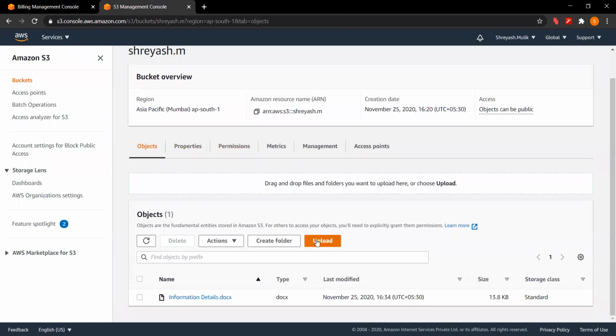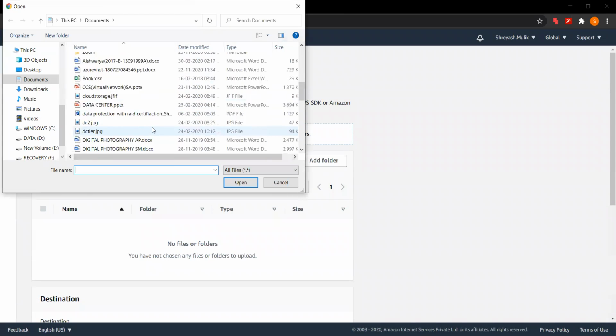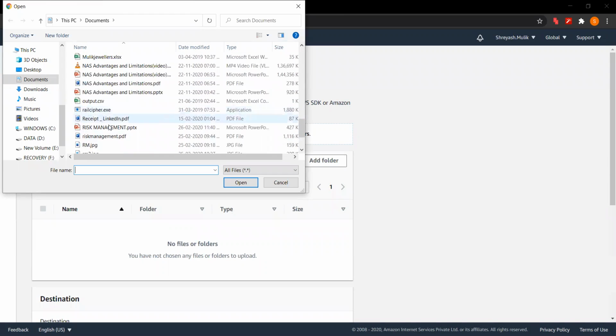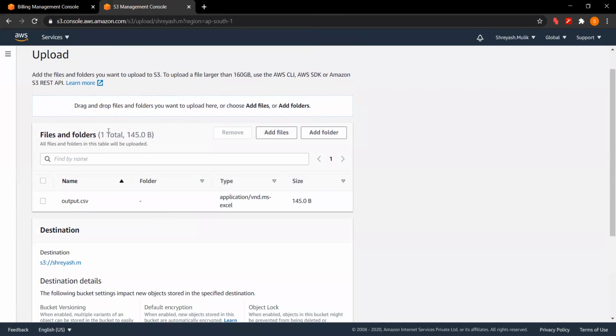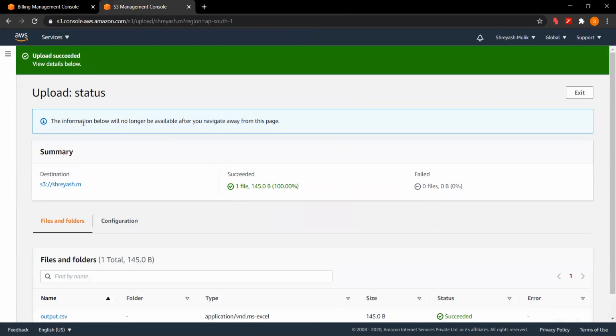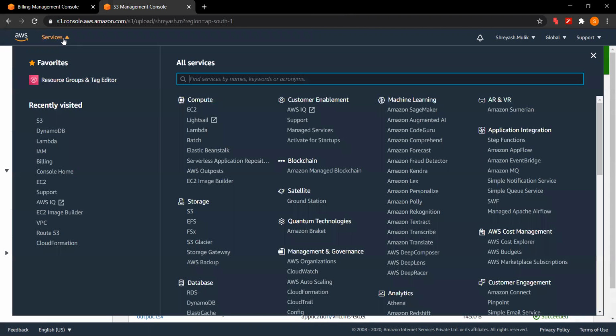and then click on the upload. Then add a file. After clicking on add file, I have to search for a new file. So this time I will put the output dot CSV file, open. Its size is in bytes, that doesn't matter. Then click on the upload. Here a new file is uploaded to the S3 bucket. Now we will go and check our DynamoDB.